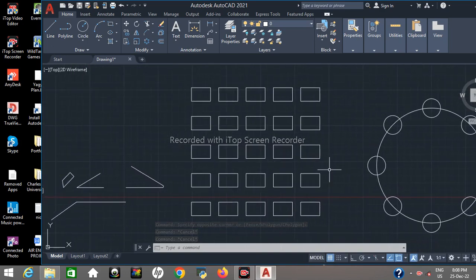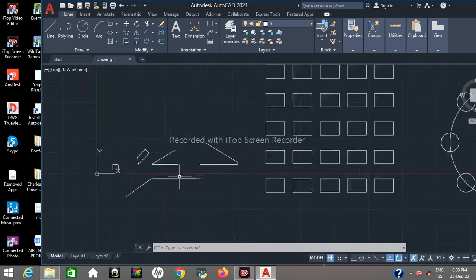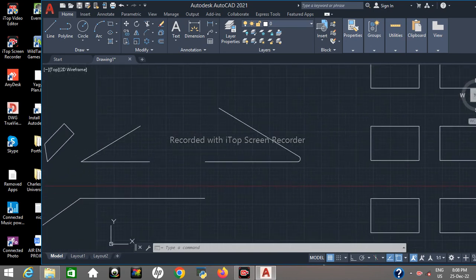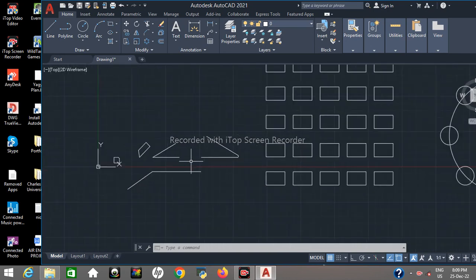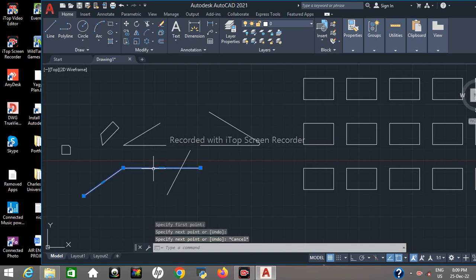My tip for you is to always create objects as polylines, so that other objects will not get selected. It is very useful for selecting objects if they are joined with each other. It will be very useful for you.